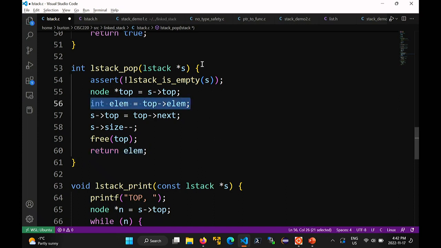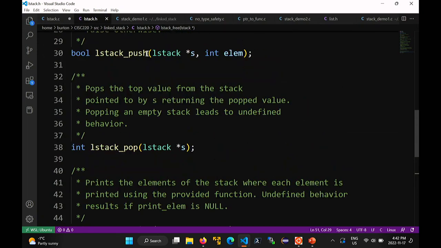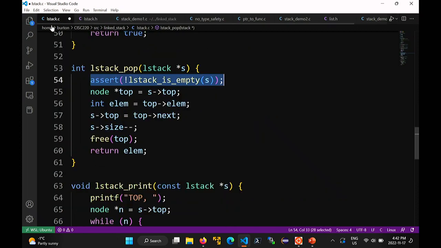Now, you're not allowed to pop an empty stack. So to indicate that an error has occurred, oh, sorry, this is wrong. It's not supposed to return int. Does it return int? No, sorry, I'm being a dummy. It does return int. Never mind.